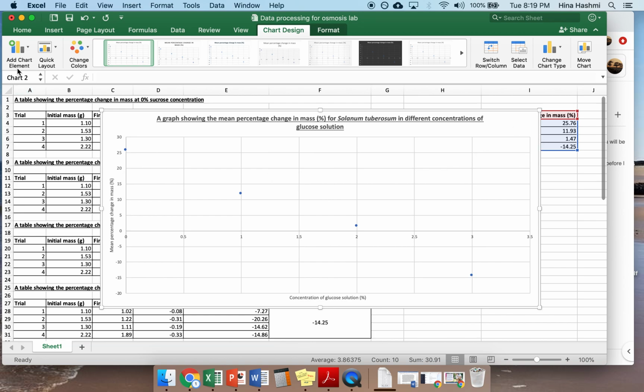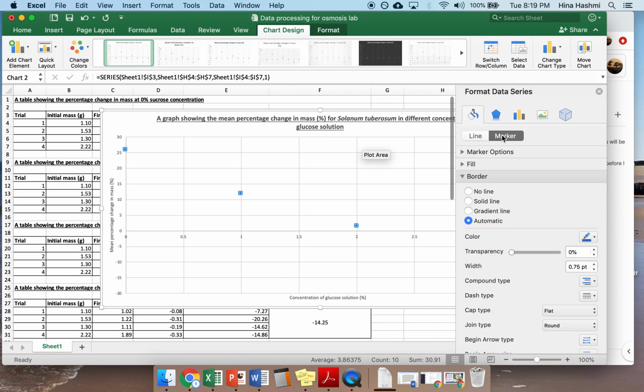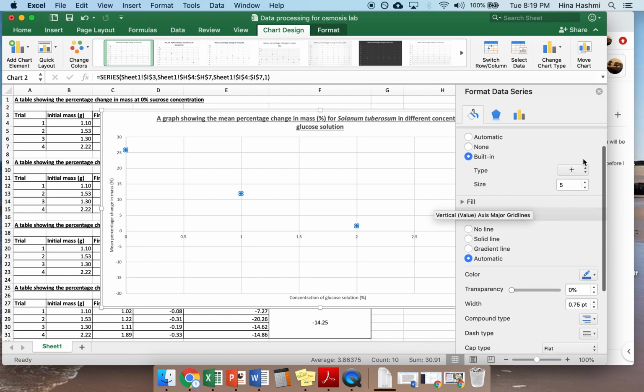So the next thing I'm going to do is I'm going to change these. If I click on one, all of them should highlight. Okay, if you double click, you'll find only one. So make sure that they're all highlighted. Okay, so I'm going to go here and I'm going to choose marker. I don't like this marker. It's not specific enough. So I'm going to change it by going to marker, marker options, built in, and then we always use a little plus sign. As much as I love you giving me kisses, no kisses please, we're going to use a plus sign.